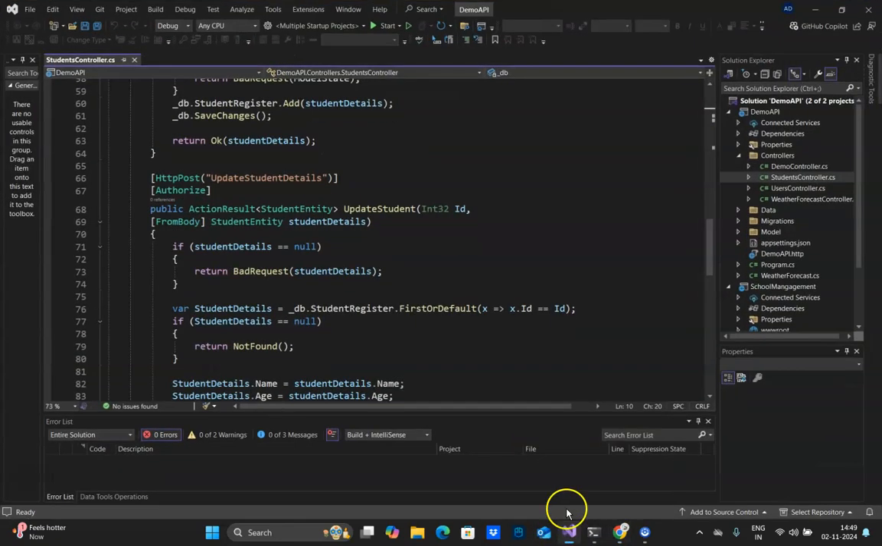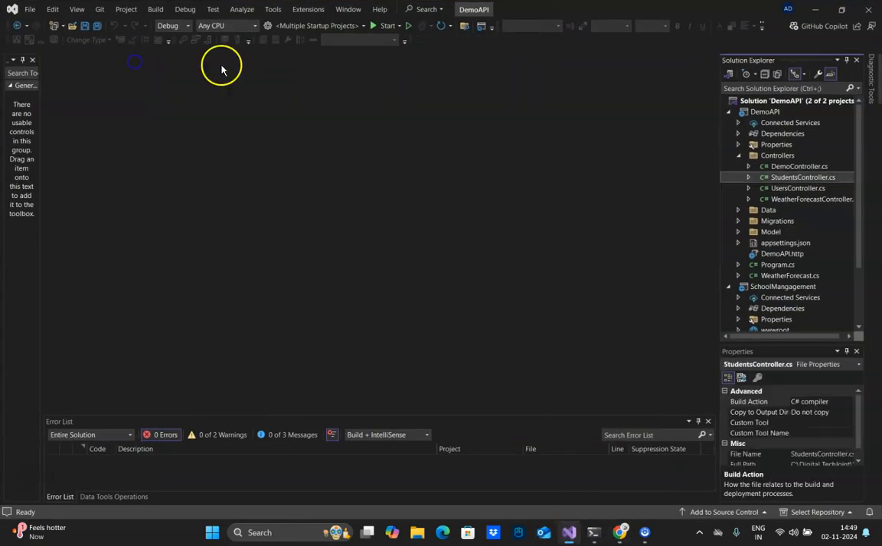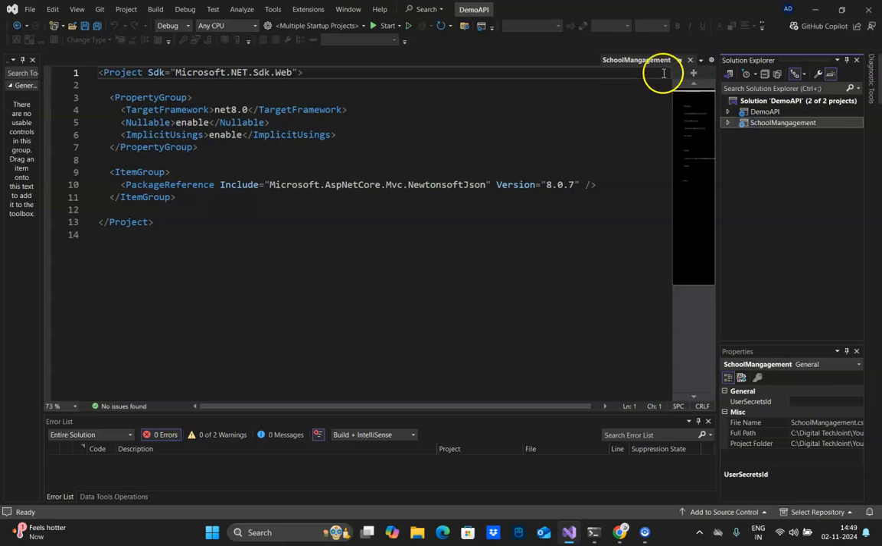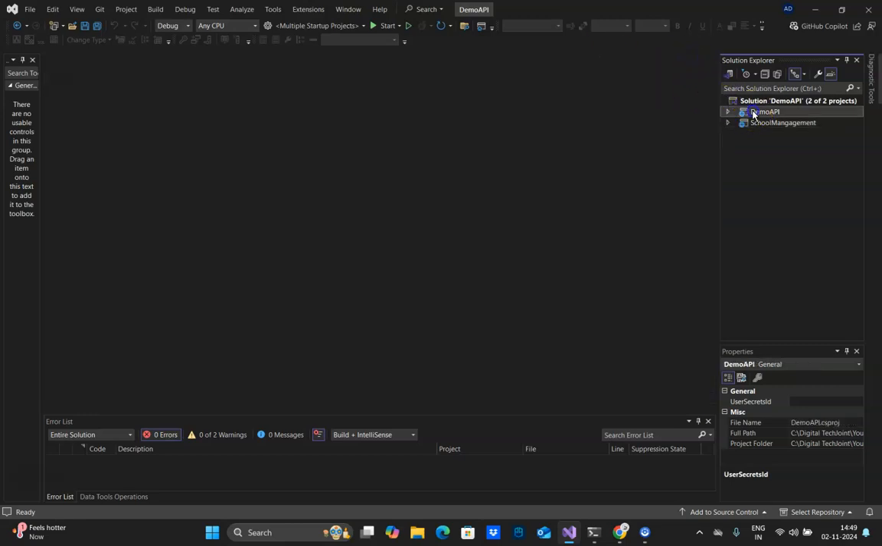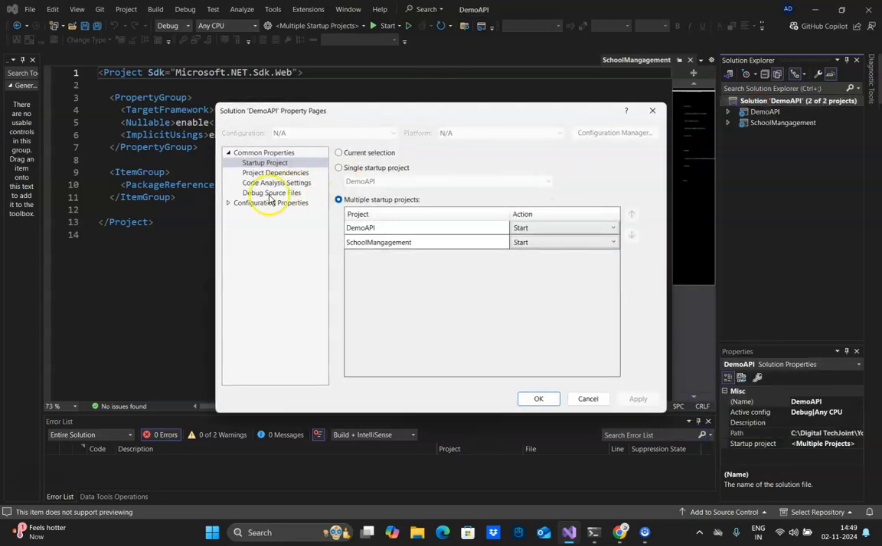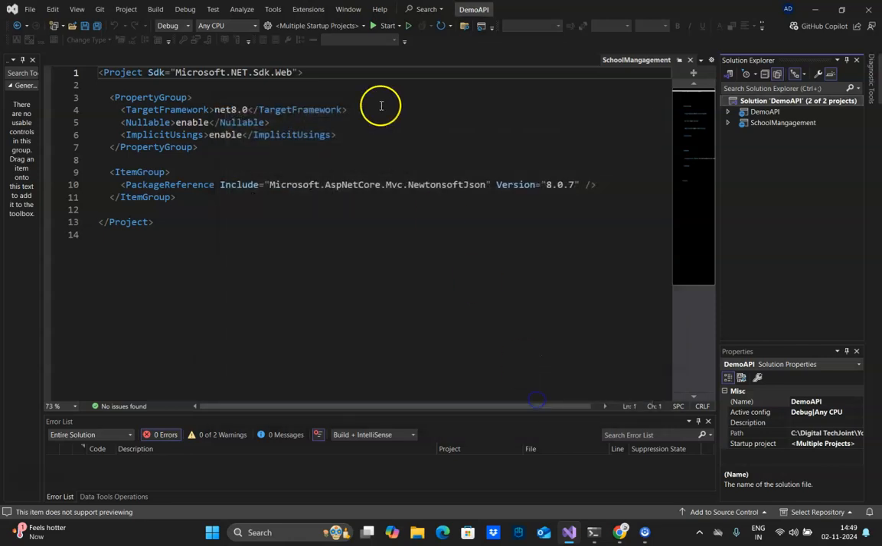So let's quickly run through the project that we have created so far. We have two projects. One is a demo API, which is our web API project, and then the school management project. Now in this tutorial, we are going to work on both projects. So first we'll ensure that both projects are set up as startup. Yeah, so multiple startup projects are set and both are in start mode. So we will just quickly execute this project and go through it once.